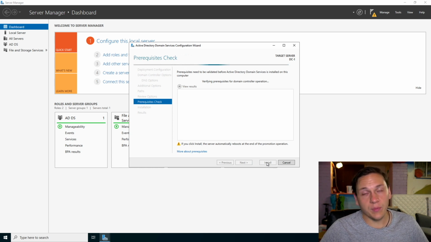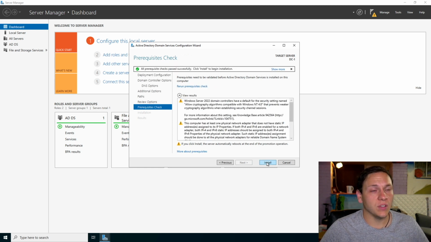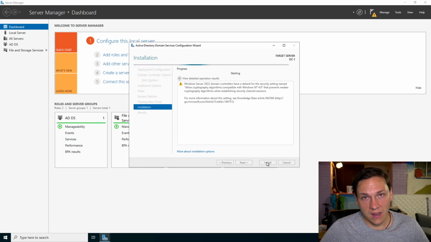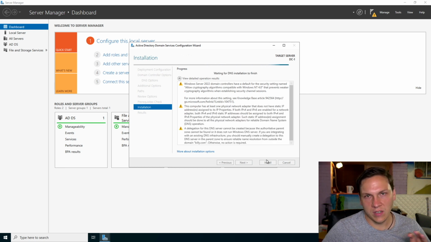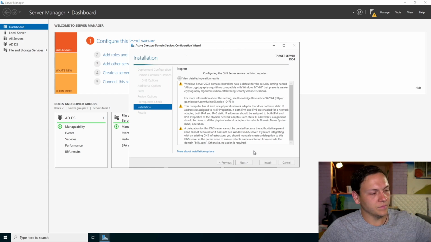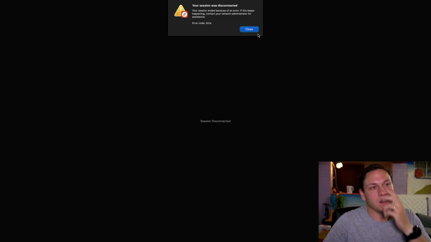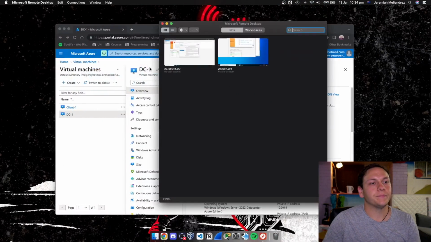And at the end of this operation, it will reboot the actual server. So you will get logged out, which means you'll lose connection to the server. So you just got to wait maybe about 30 seconds before you actually try to log back in. So now you just need to reconnect.